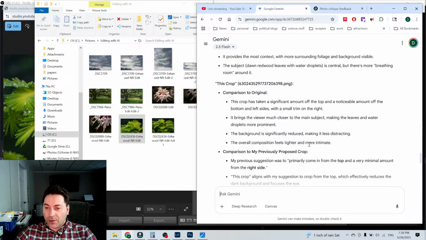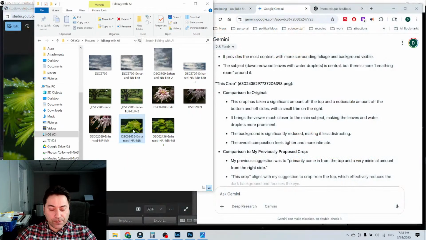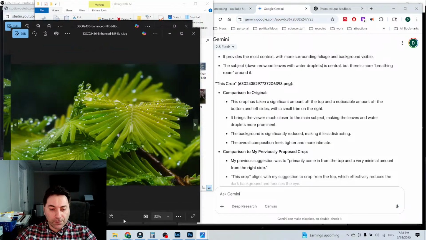comparison to original. This crop has taken a significant amount of the top and a noticeable, let me put the crop to show this. And a noticeable amount of the bottom and left side with a small trim on the right. What? It removed a lot from the right. Okay, I guess maybe it thinks mirror image.